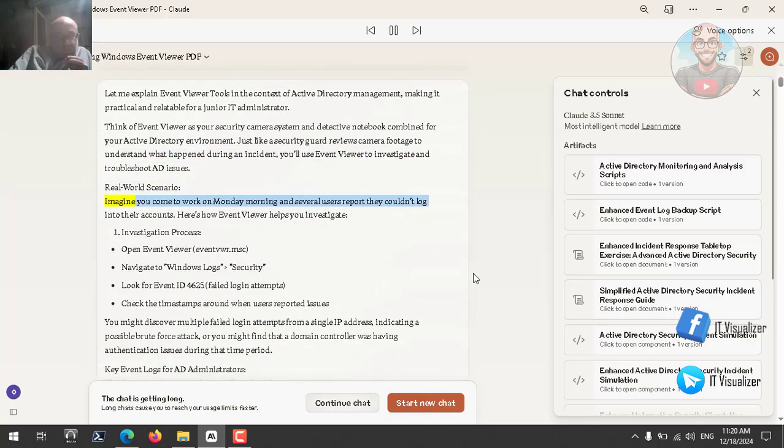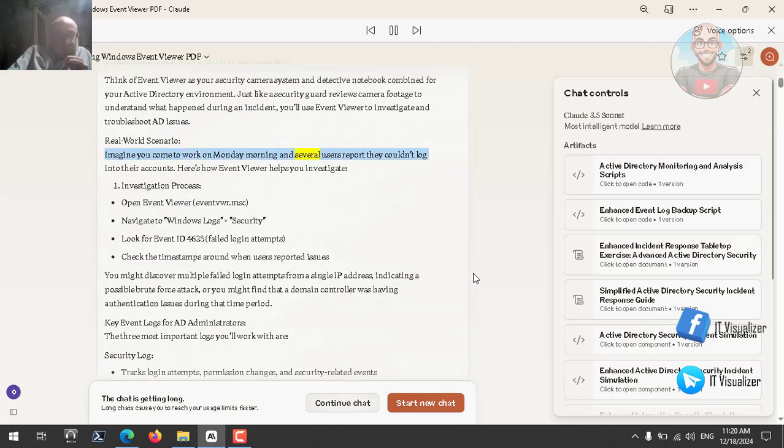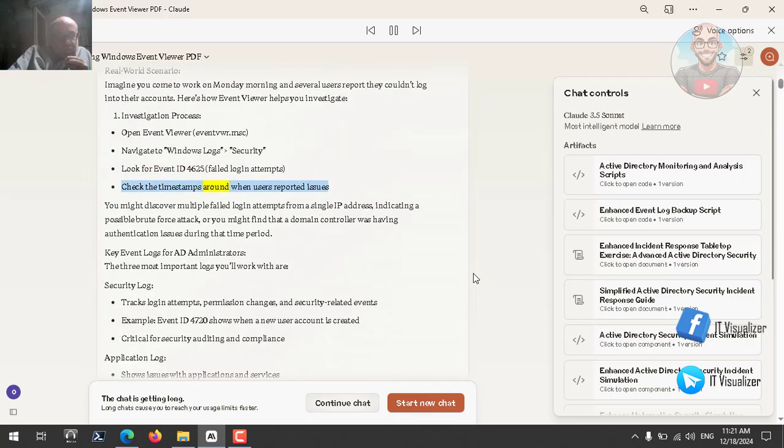Real-world scenario. Imagine you come to work on Monday morning and several users report they couldn't log into their accounts. Here's how Event Viewer helps you investigate. Investigation process. Open Event Viewer, eventvwr.msc. Navigate to Windows Logs, Security. Look for event ID 4625, failed login attempts. Check the timestamps around when users reported issues. You might discover multiple failed login attempts from a single IP address, indicating a possible brute force attack, or you might find that a domain controller was having authentication issues during that time period.